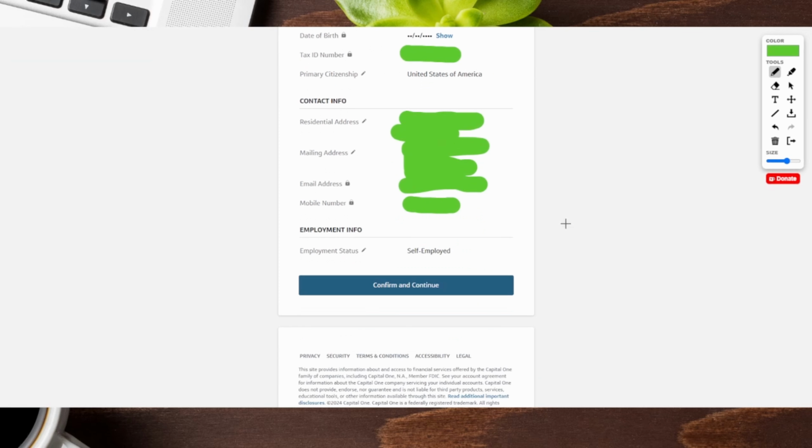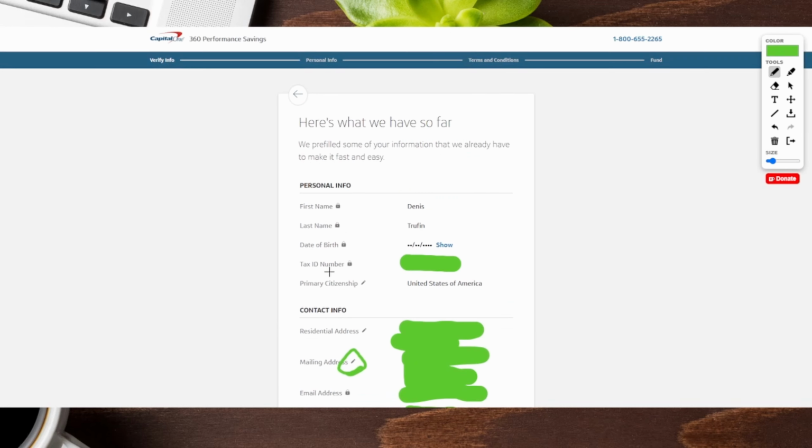Now, I'm not going to go through and create the full account, but I do want to let you know that here it's going to have all the information for you. If anything needs to change, make sure you click on, oops, that's a big pencil there. All we've got to do is click on these little pencils over here to edit anything like your mailing address if that has changed. And then you click on Confirm and Continue. From here, you can see you're plugging in your personal information. Then it's going to ask about the terms and conditions, making sure you agree with that.